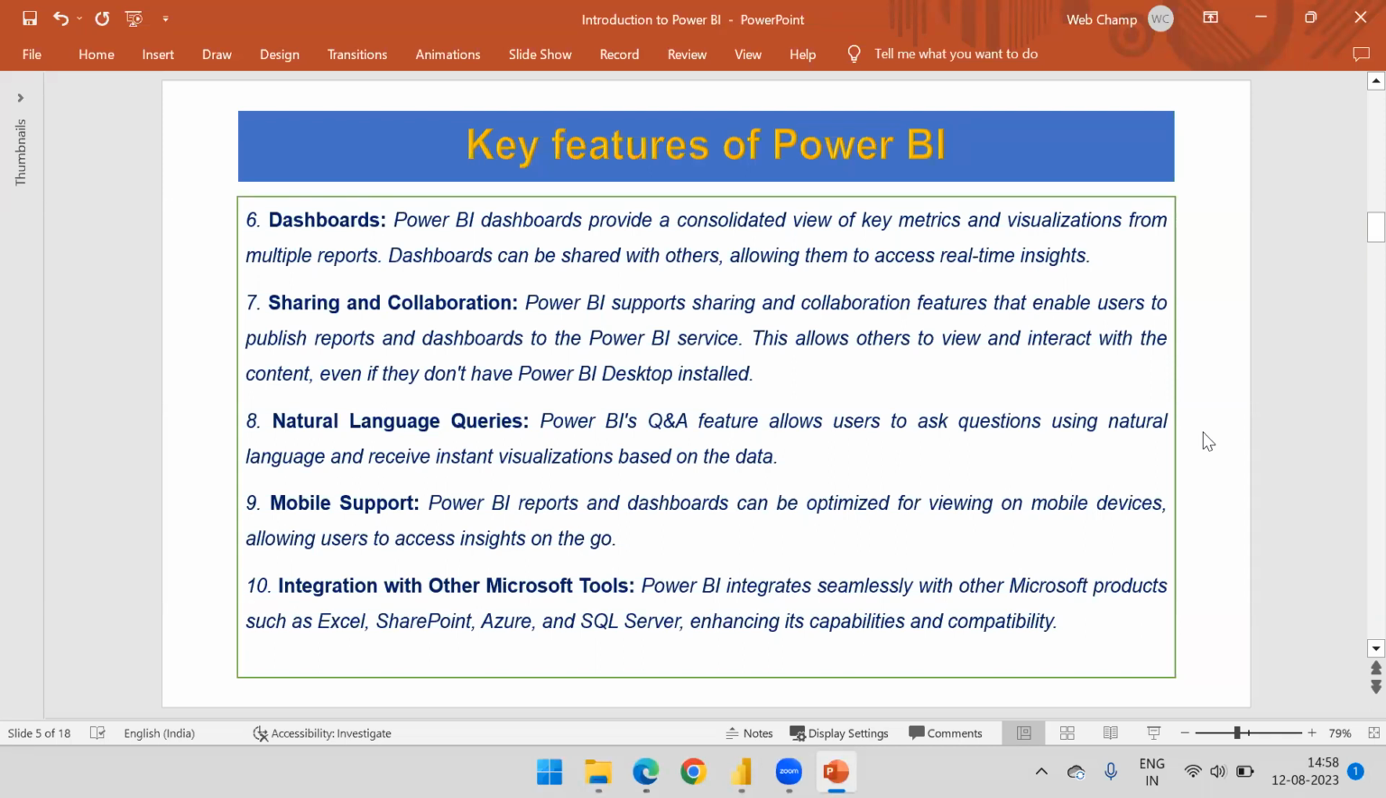Then there is something called natural language queries. In the visualization, there is a feature called questions and answers. You can simply type your questions, and Power BI will automatically answer. It will very quickly create the visuals and generate the numbers for you. As you type, it will create the visuals for you. So this is how natural language queries work. That kind of feature they have added into Power BI.